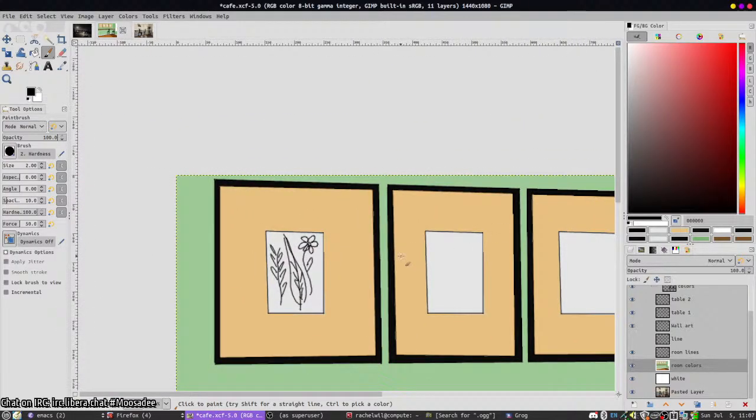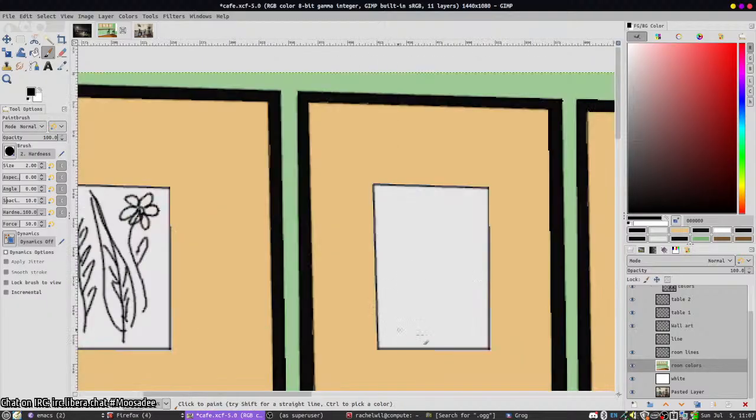Oh, so that's a plant, right? I don't know. Let's try to make a coneflower. I don't know what a coneflower's leaves look like.